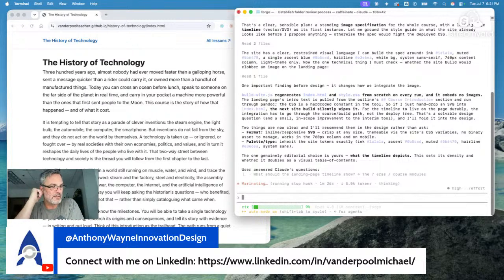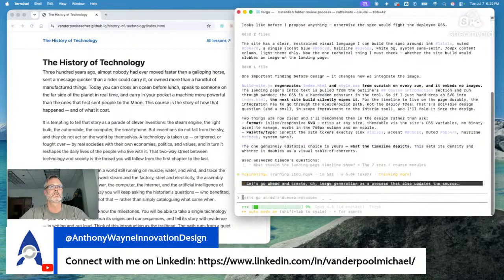And then we will specifically give it instructions to where the image layer is going to be an additional layer that we put on process that we can invoke almost at any time, but here we're doing it at the end. So let's go ahead and create image generation as a process that also updates the source.